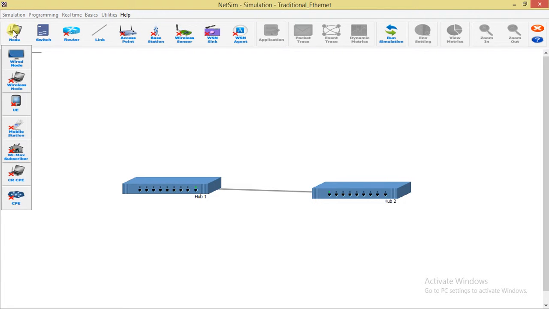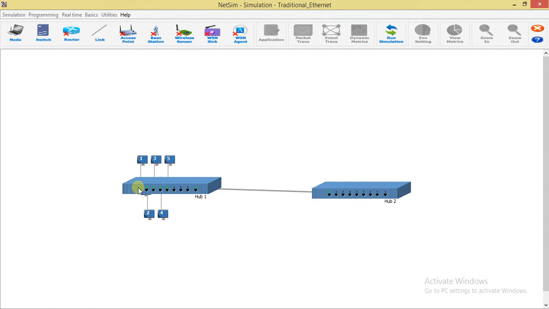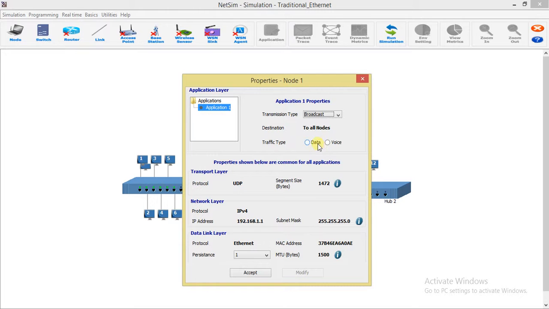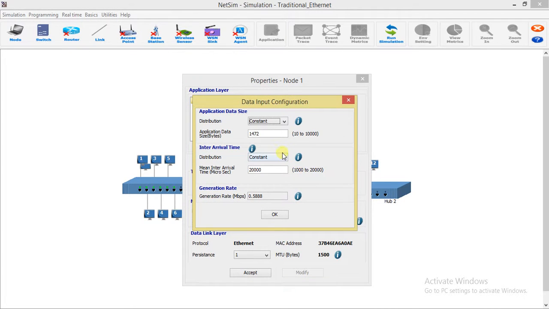Now you have to place the nodes. You have to place a total of 12 nodes. You can find them in the node and wired node. You place them like this, with a switch for hub 1 and a switch for hub 2. Now you have to change the properties of the nodes as given in your manual. Go to properties of nodes and click on the data and change it to exponential and give the mean interval arrival time as 1000.